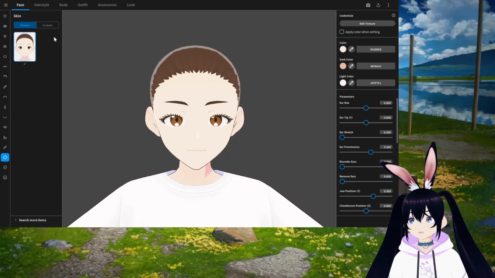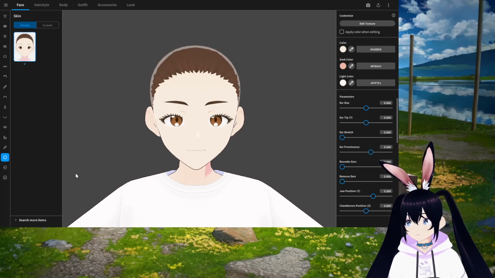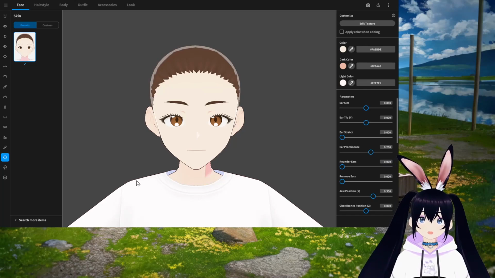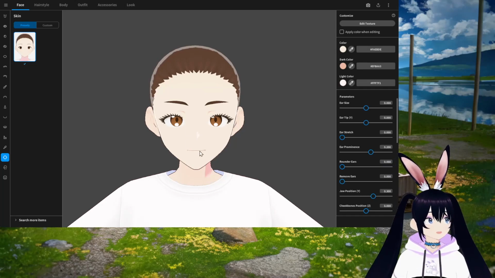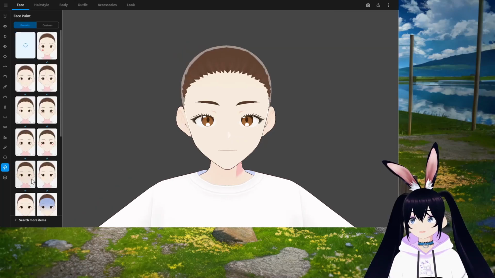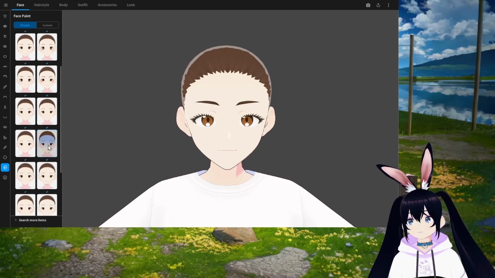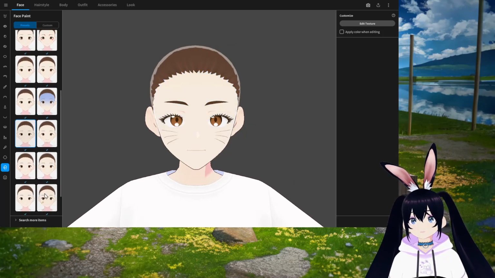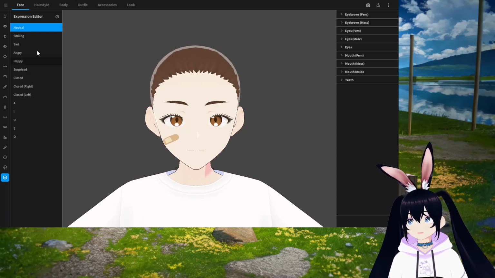Skin, this changes the entire way your face looks. So if you see on my model, I actually have makeup around the eyes. So this would be how you do that. I'll go into a little bit different things here. So this is your face paint. You can do different markings on the face. And then this is your expressions.